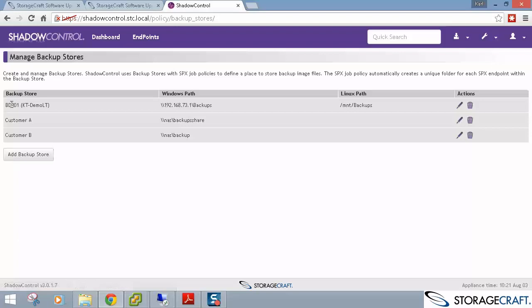Now today I'm actually going to use this one here, my pre-existing backup share, but it's the same process that I have configured there. The key thing here is when SPX, via this policy that we're about to create, connects to this backup store, it's going to create a separate subfolder within here for each of my servers. I'm not going to get all these backups just ending up in one share. It will create the subfolders automatically for us, which is nice and easy.